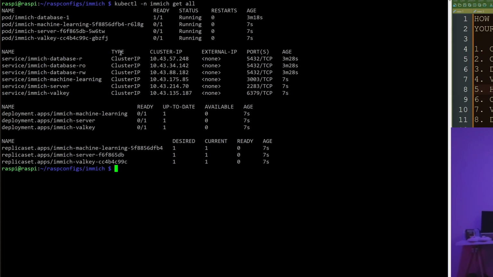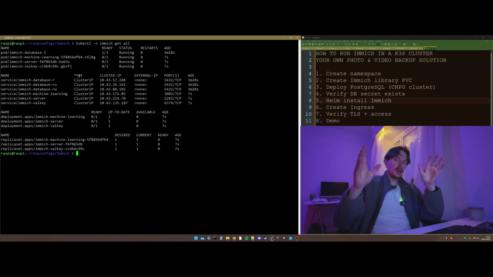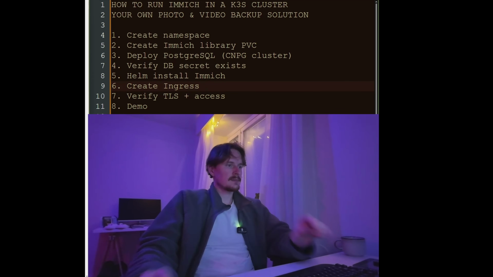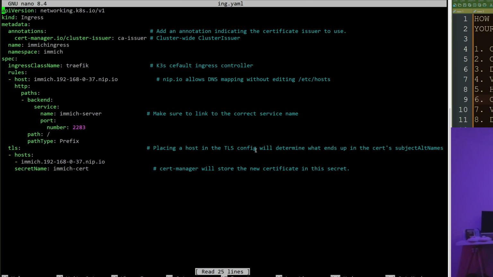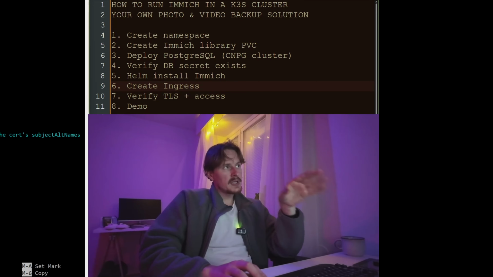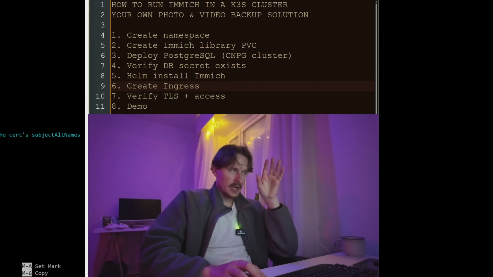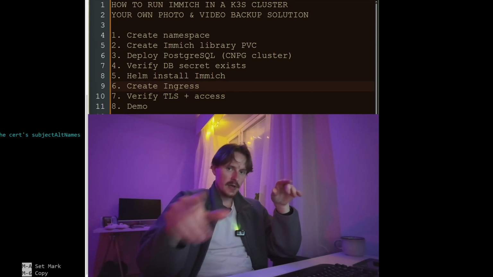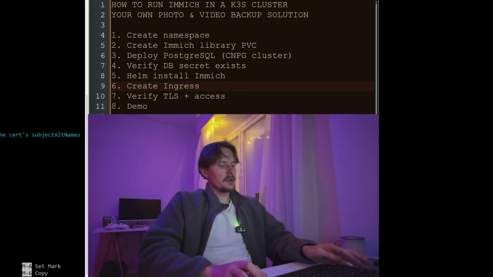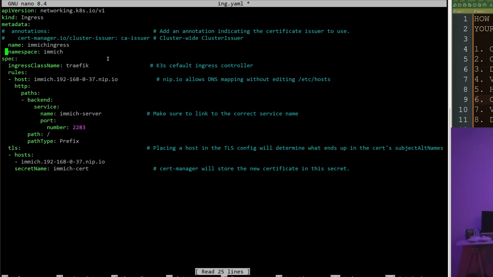We can access the Immich server only within the cluster currently. This is why I've added step 6, create Ingress. That's why we have this Ingress resource here. A few things about this Ingress resource. I have cert-manager installed in my K3s cluster. I have a video on my channel about that in case you're interested. But if you're not, you can just go ahead and remove these lines.